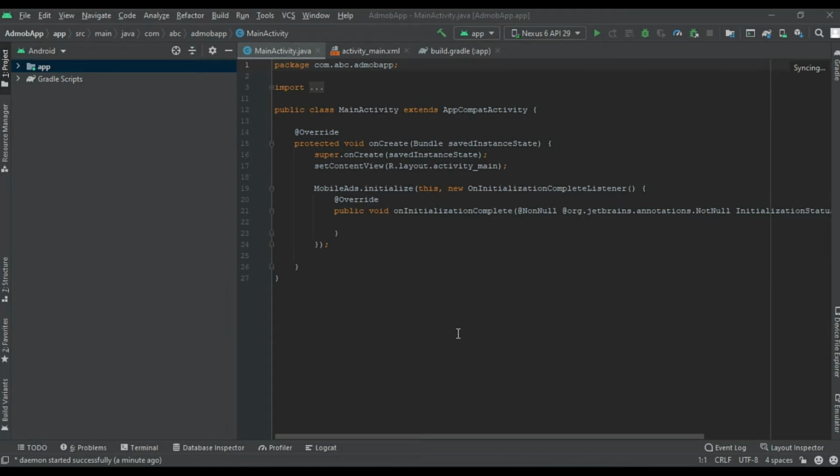In this video, we are going to learn how to integrate a banner ad from AdMob in your Android application. First up, you need to integrate the Google Mobile Ads SDK. I already did it in the previous video. I will put the video link in the description. So here, inside the main activity onCreate method, I initialize the Mobile Ads SDK.